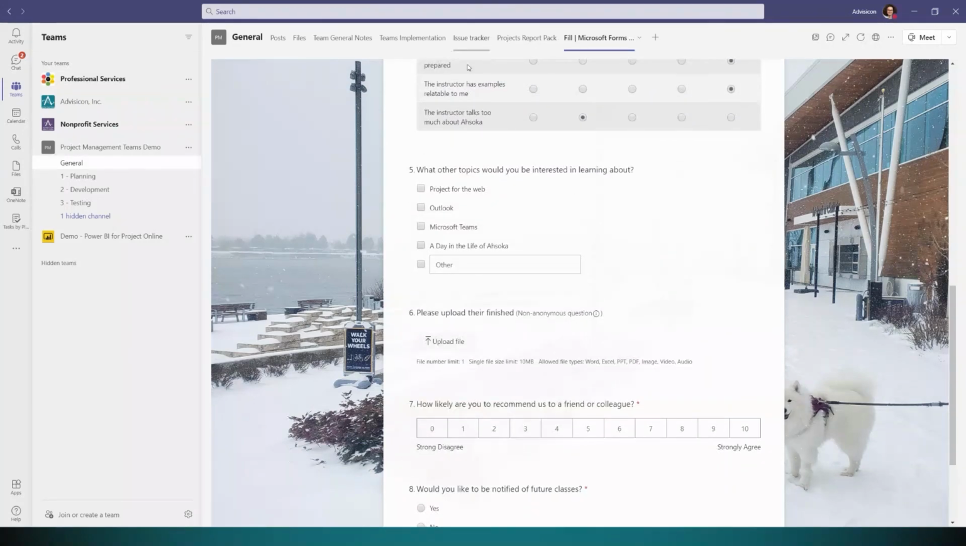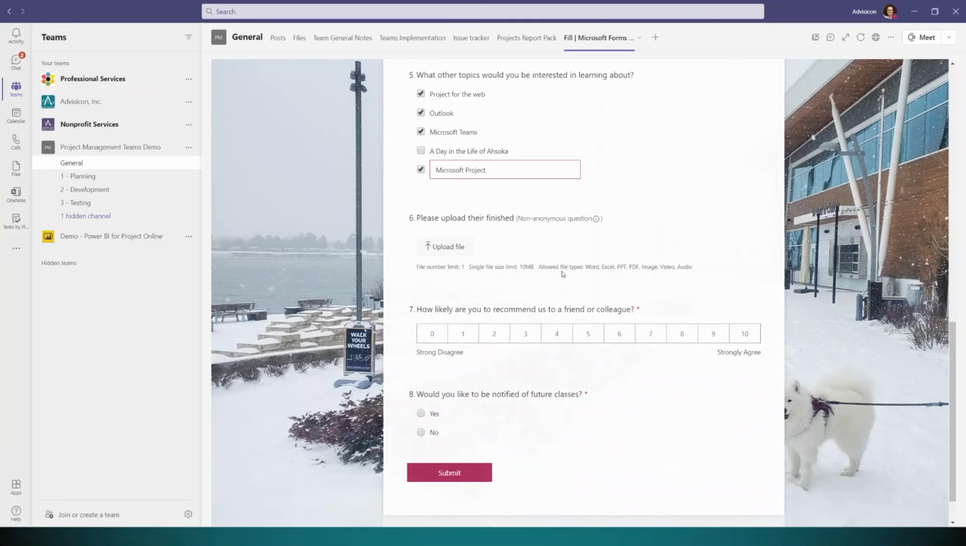But on top of it now, we can see that I want to learn about Project for the Web, Outlook, Microsoft Teams, and maybe Microsoft Project as well. Now this version has the upload file option, and since this is in my organization's Microsoft Teams, that works great. So I can actually upload any file I need to with this survey. Or I can just go ahead and skip over it, it's not required, and say if I would recommend this to a colleague. And then if I want to be notified of future classes, I can say yes, or I can just go ahead and say no.